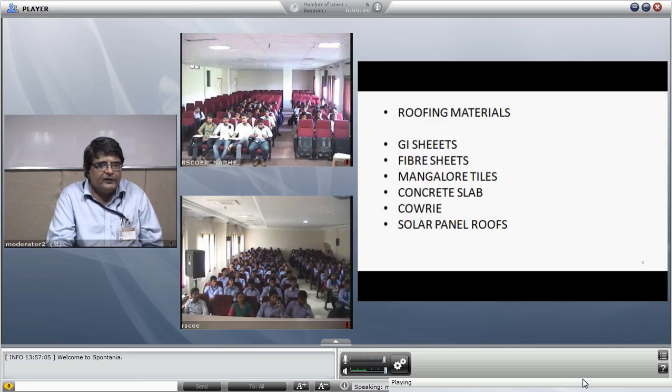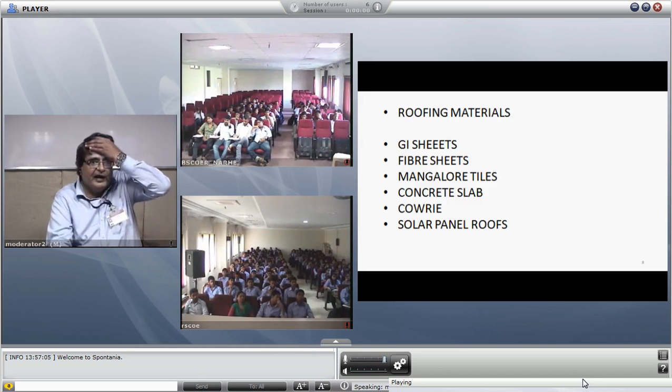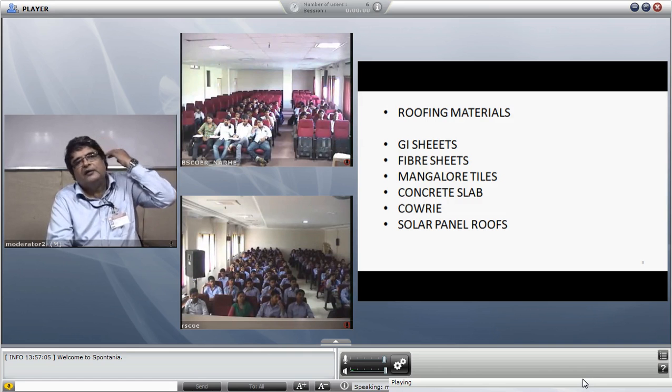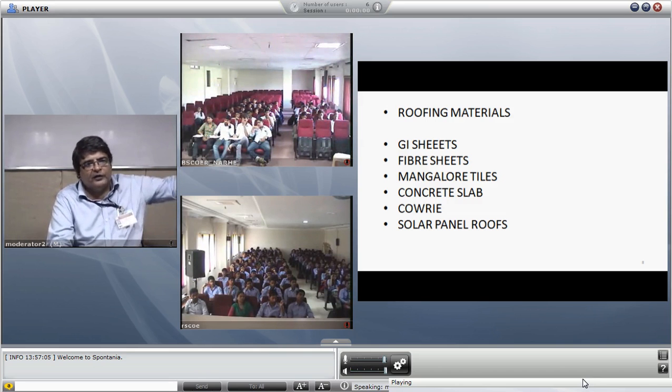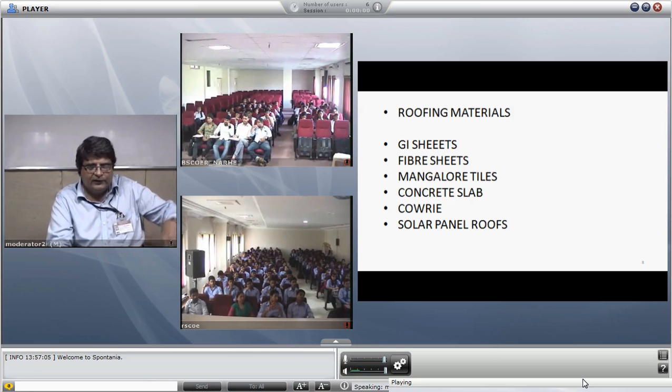Then we come to roofing materials. Galvanized iron sheets. Galvanized iron means iron coated with lead and zinc. GI sheets are used, and the property is that if a scratch is there, the scratch on galvanized iron is self-healing. Then fiber sheets are also there, which you see in many awnings. Wherever there is a snack center, they make a sit-out arrangement with fiber sheet awning. Awning means a sloping shade under which they put the tables and chairs.